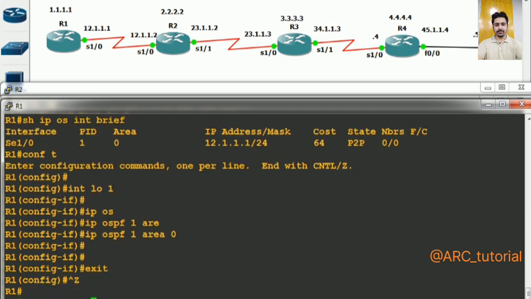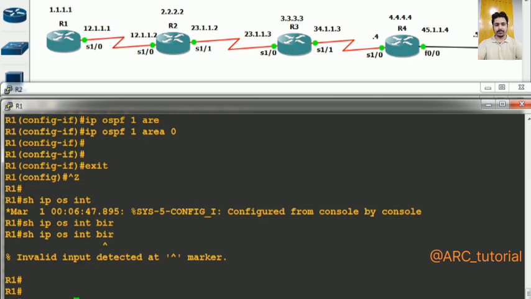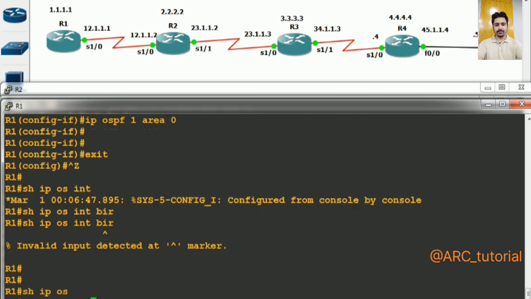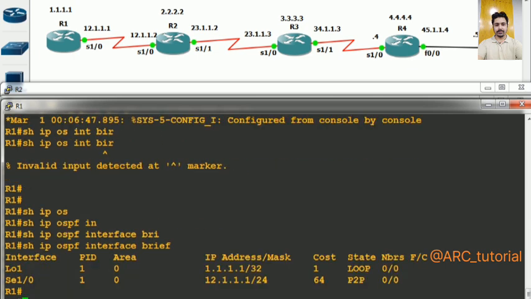So let me show you show IP OSPF interface brief. This command is used to ensure whether OSPF is enabled onto interfaces or not. So on these two interfaces OSPF has now been enabled.